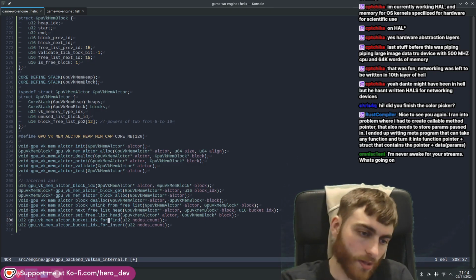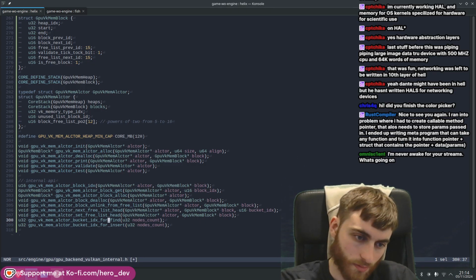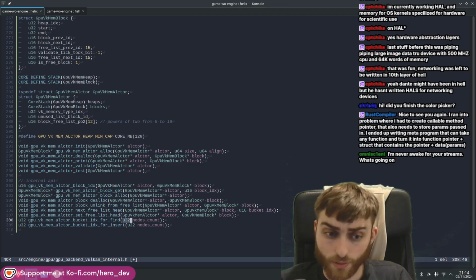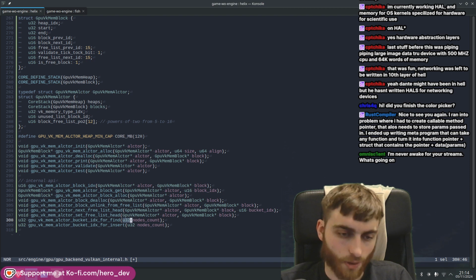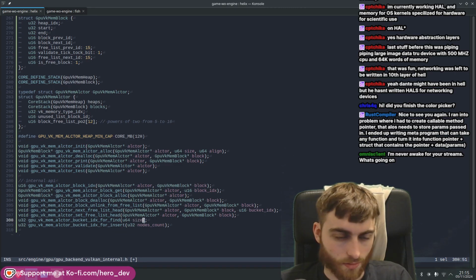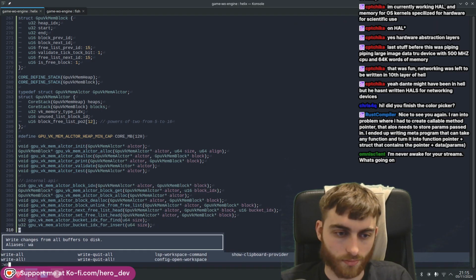Right, I see. Bucket index. Define bucket index for insert. Brilliant. This one uses nodes. So how many nodes? So we want to say probably just a size, because the alignment will come after.